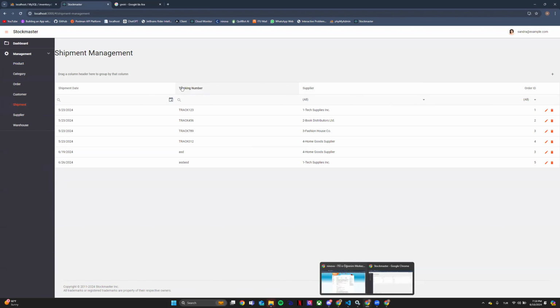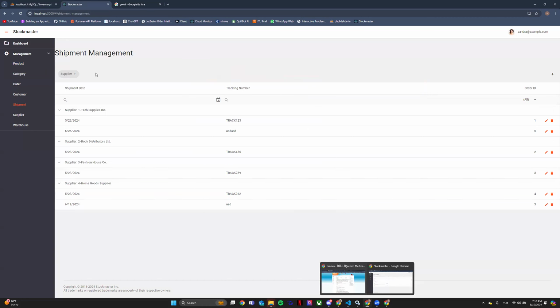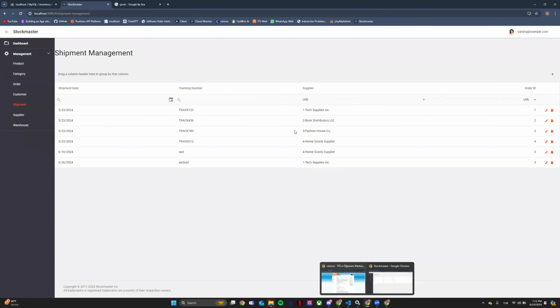So what you can do is, for example, for each supplier, you want to group it by supplier. So you drag the supplier column and put it here. So it is grouping each row by the supplier data. So you see supplier one, Tech Suppliers Inc., has this shipment and this shipment. Supplier 2 has this, supplier 3 has this, supplier 4 has both of these. So you can group it by whatever you want.